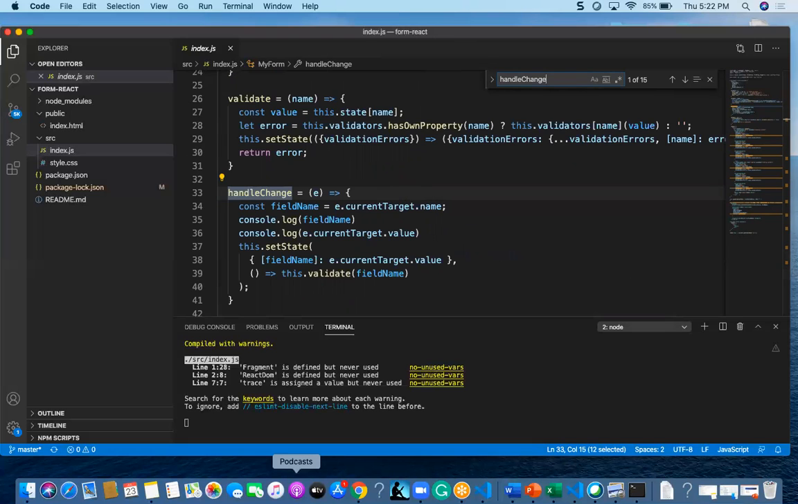Suppose you are giving last name is equal to some term, that term will be read in event.currentTarget.name. That will be read to the field name here. And once this is updated, I am going to set the state of the value to this.setState with the field name. So whatever values I change in the form will be available inside this field name.